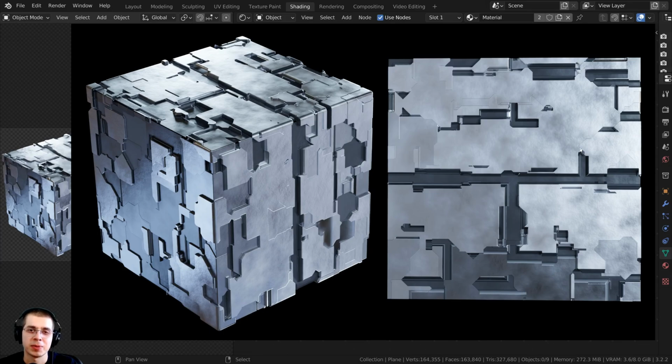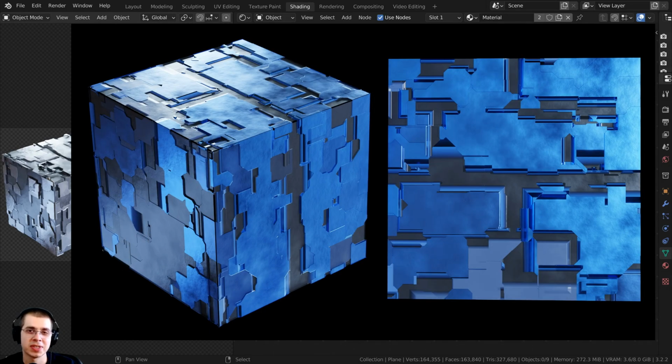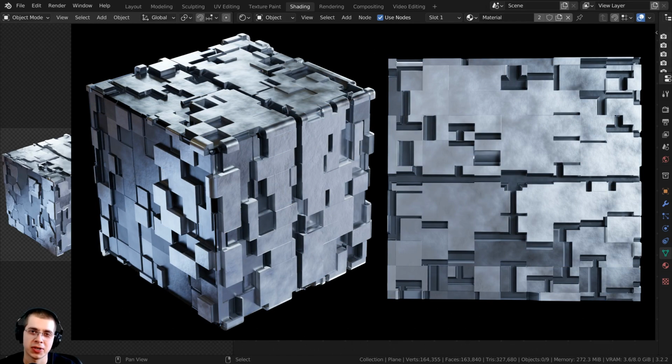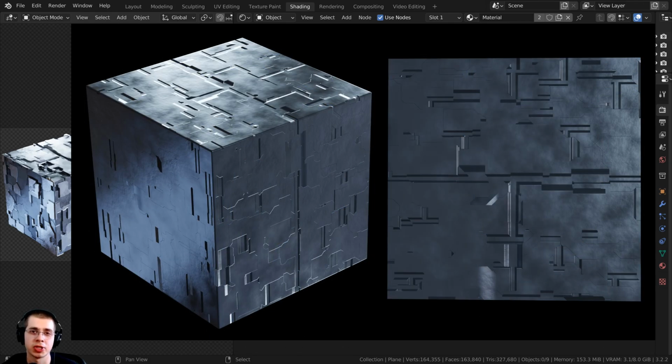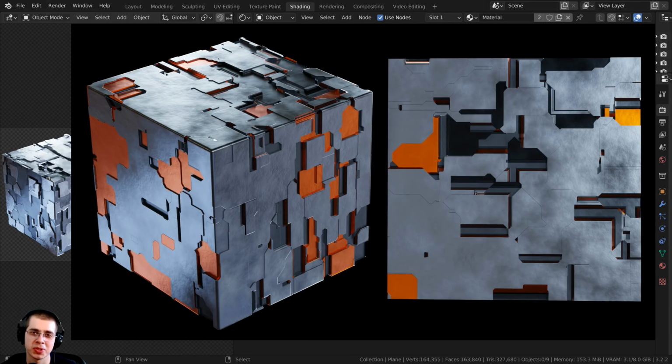In this tutorial, I will show you how to create this procedural sci-fi metal panels material in Blender. And just by changing some of the values and some of the colors of this procedural material, you can get a bunch of different results, like all of these results that I have up here.